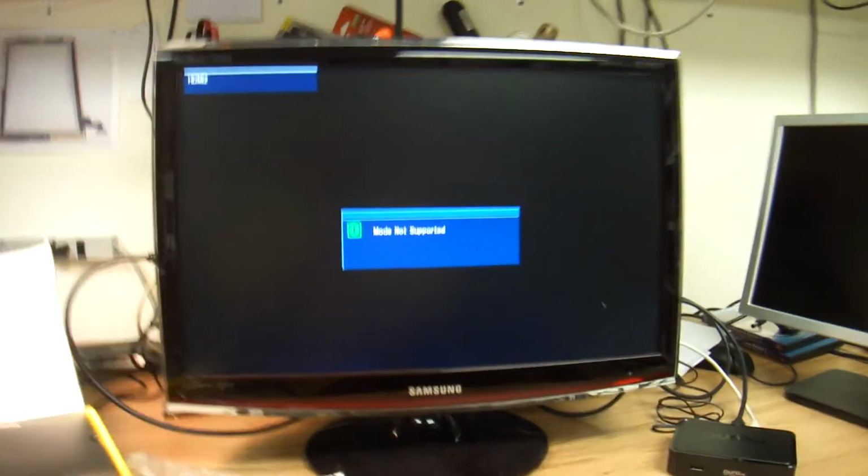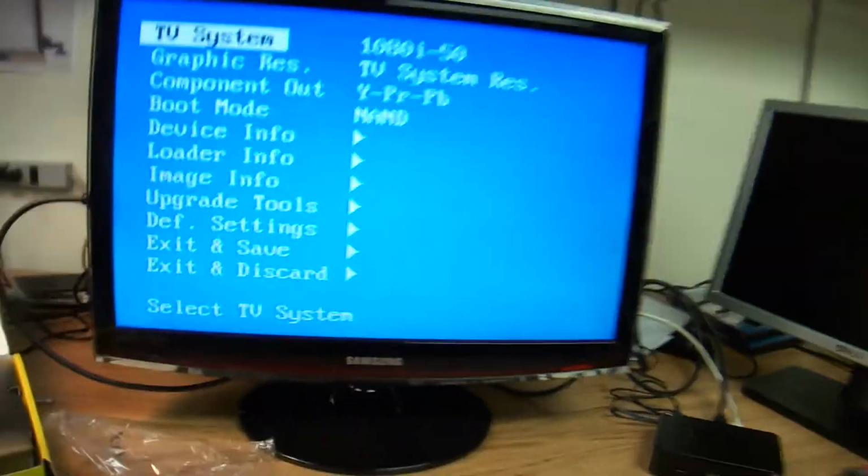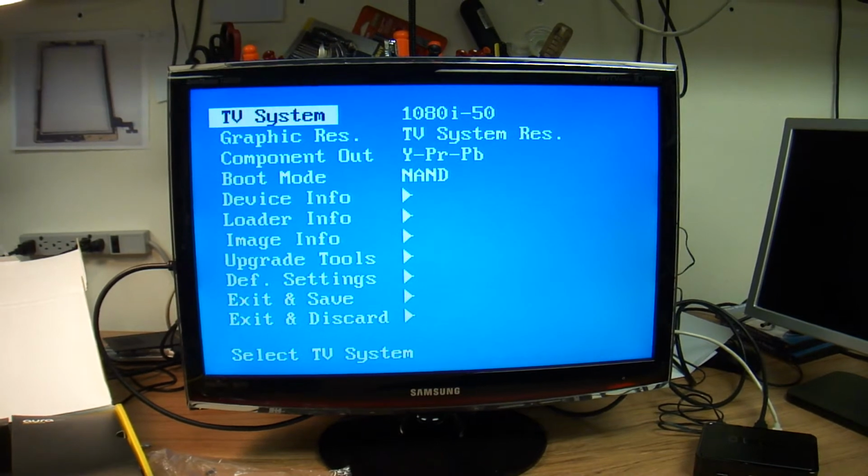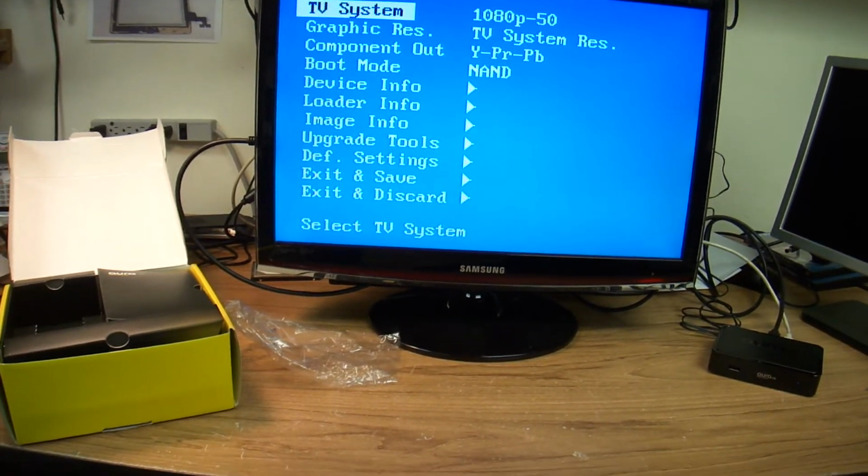Alright, mode not supported. Okay, keep going down the list. Unplug. Hold menu. Believe me, when I had to do this the first time, I was pissed. There was no instructions on how to change any of this stuff.